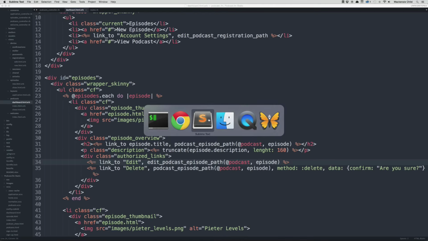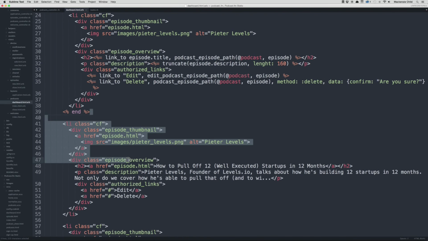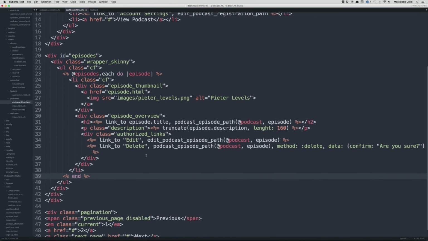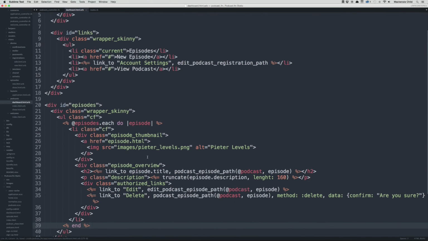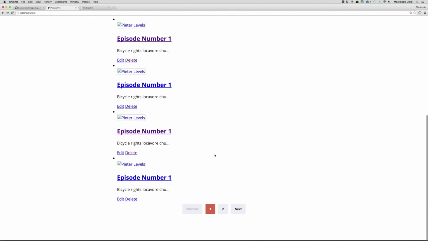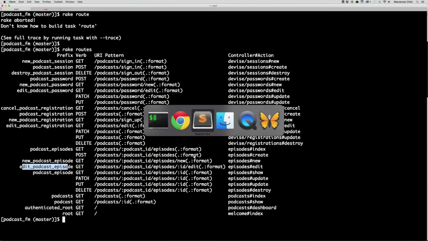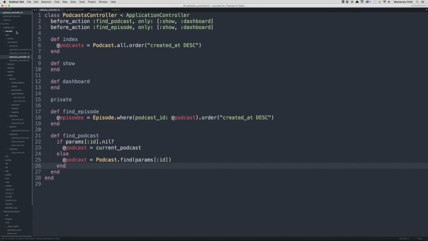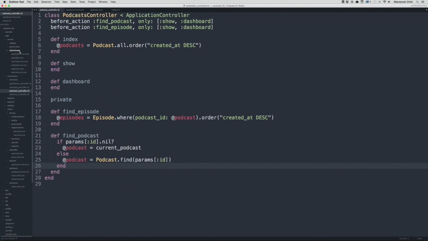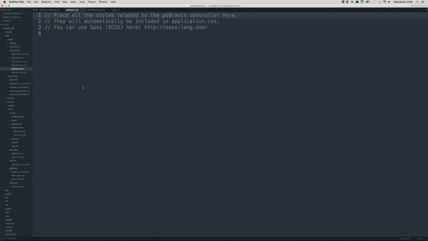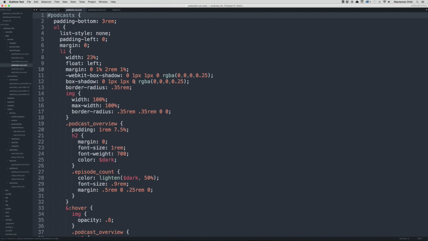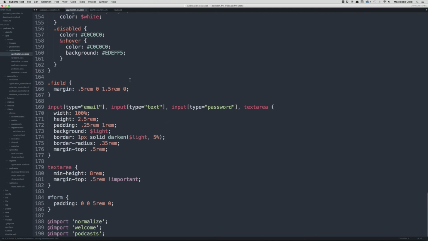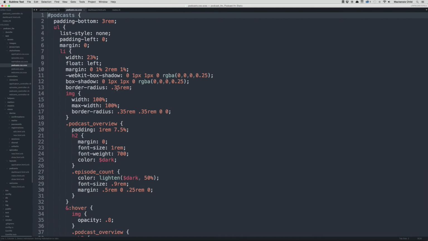So first, I'm going to delete those extra static LIs, like so. Save that. All right, much better. Now, we copied over the podcasts, app, assets, style sheet, podcasts. And did we import that? We did, okay.